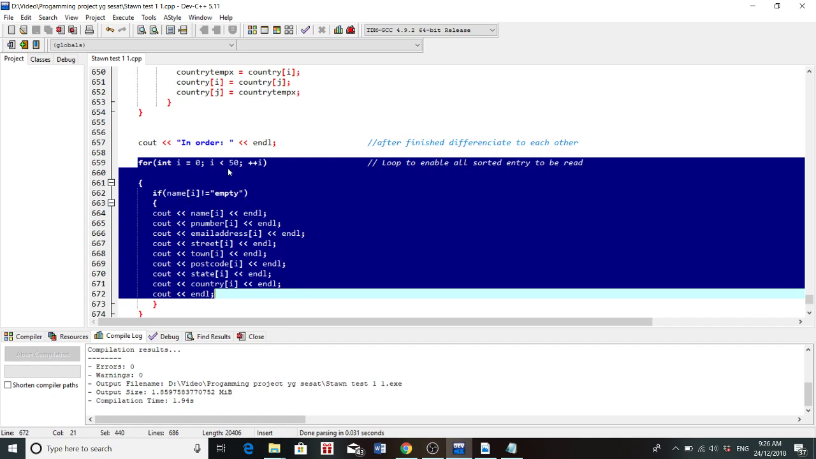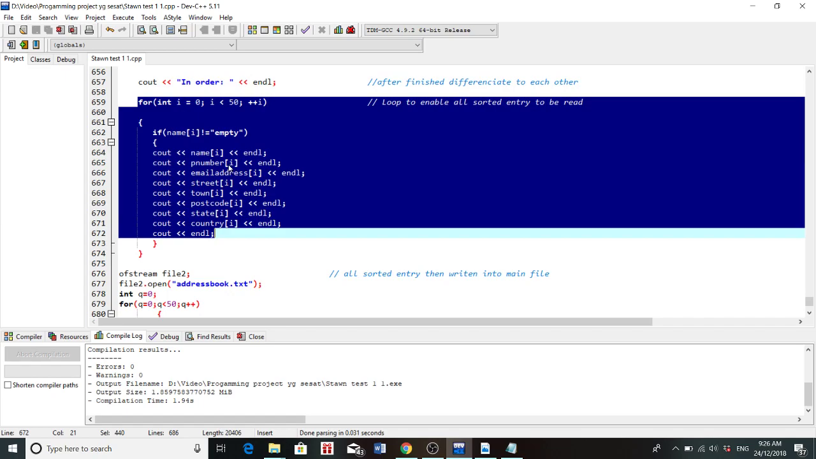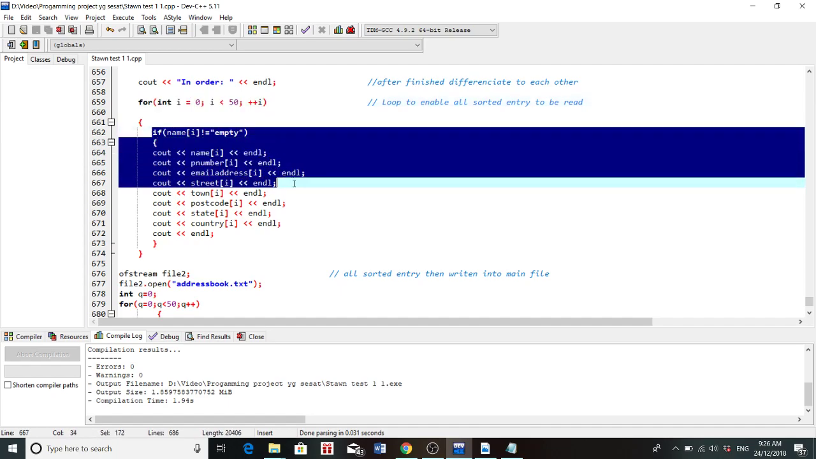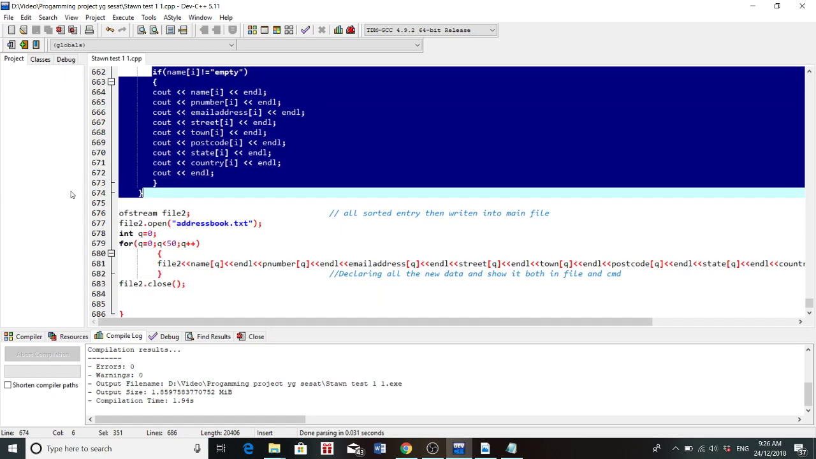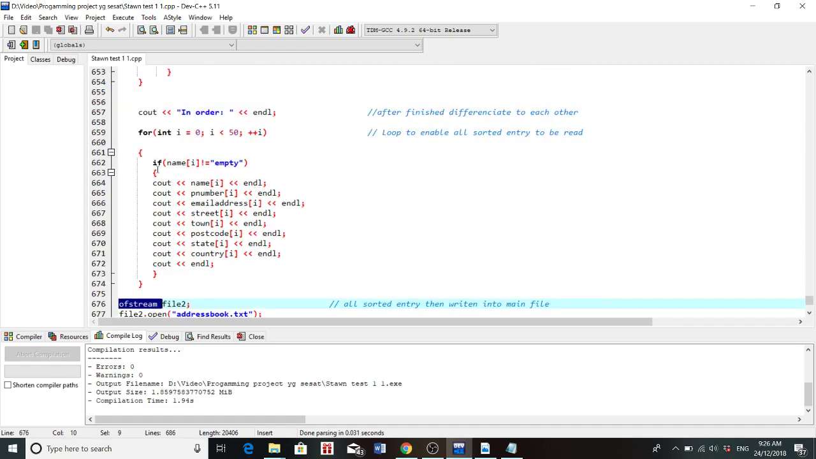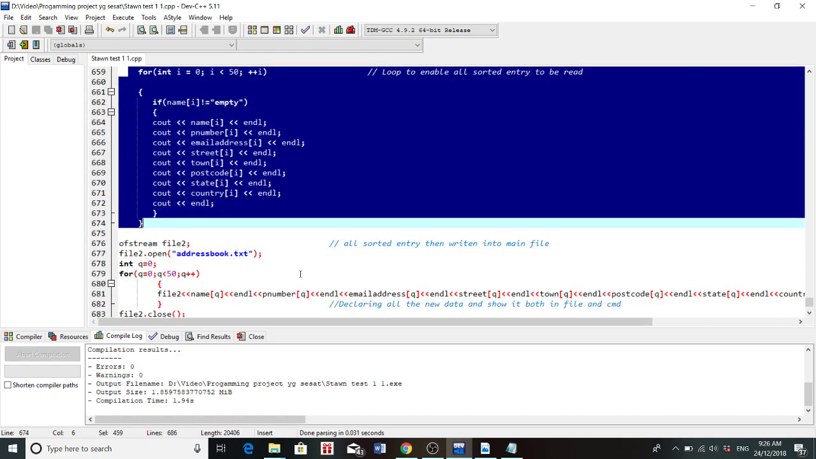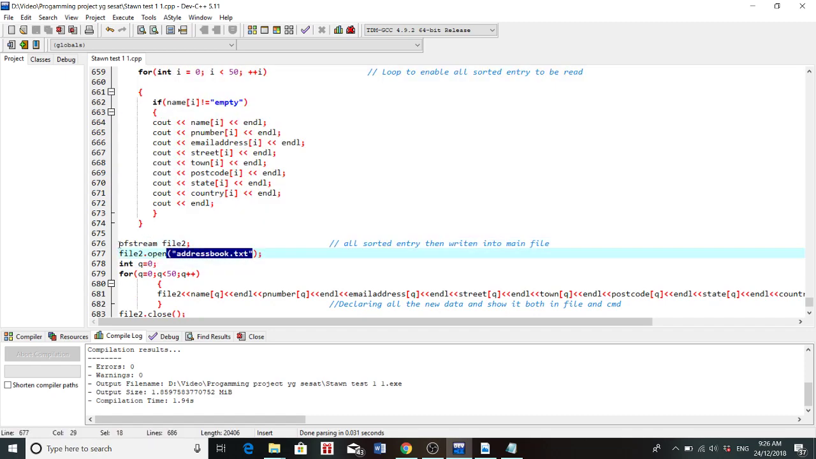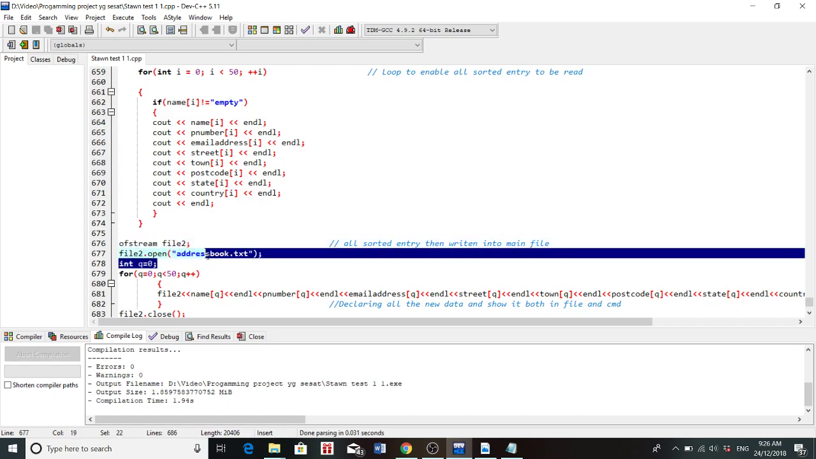So the for loop here is to enable all the sorted entries to be read, because after that it will be written into the address book, which is upstream. So all the things that had been changed, sorted, and then read again here will be written or saved into the address book here, which uses the upstream file to open the address book.